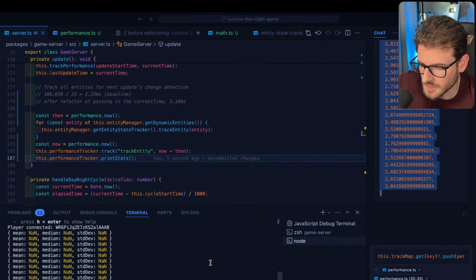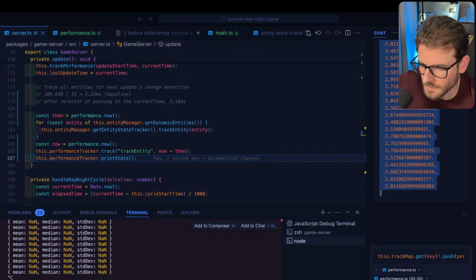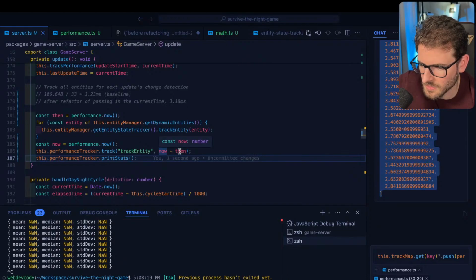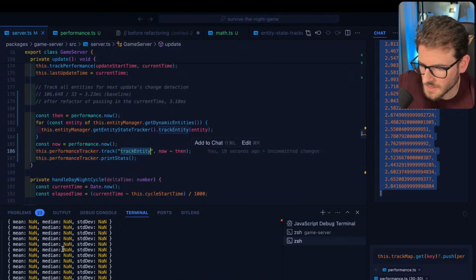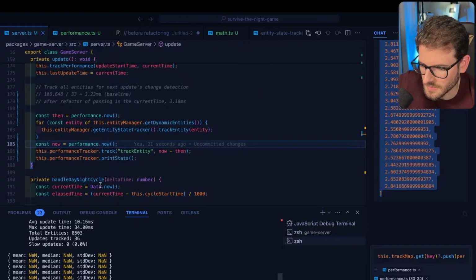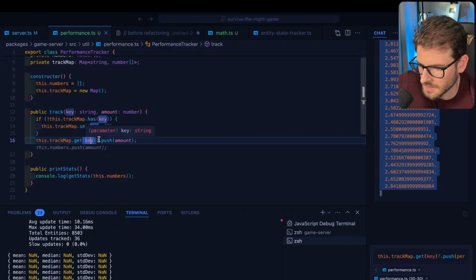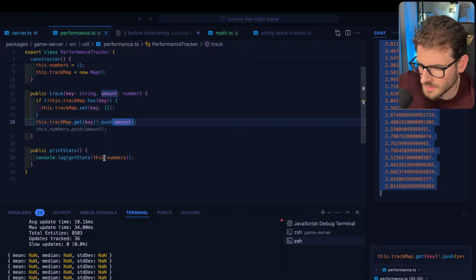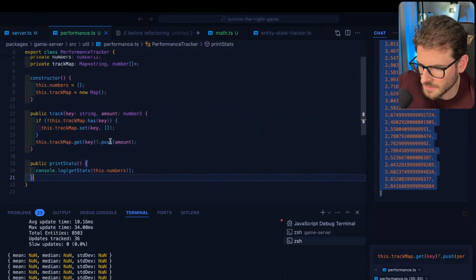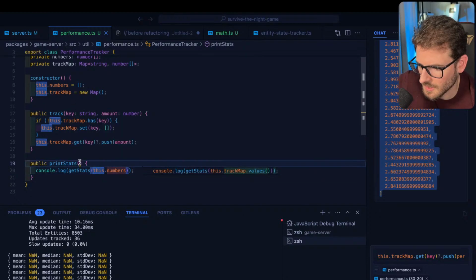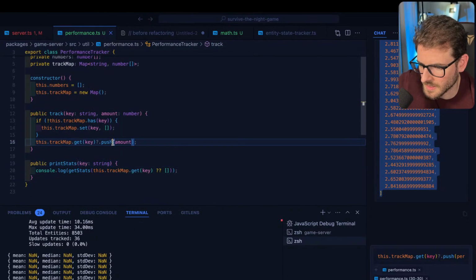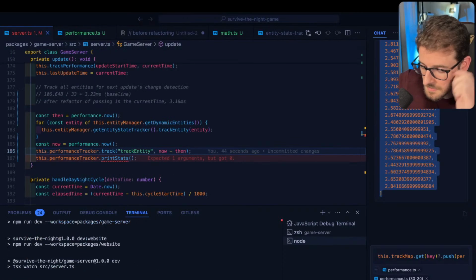This is totally unnecessary to do, but okay, why is that not working? Track now versus then. Track entity. This should have printed out an array. If the track map doesn't have the key, go ahead and add one. And then we are going to get that array and then push amount into it. Get stats. Oh, I need to actually say what key I want to get. That's why. I think that's the issue.